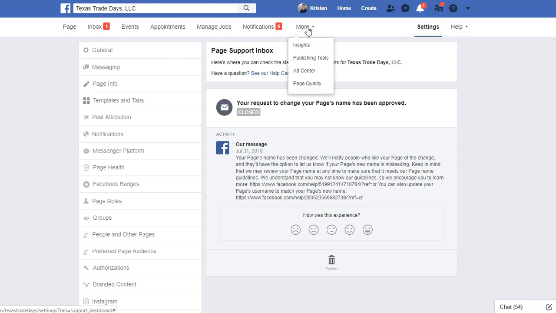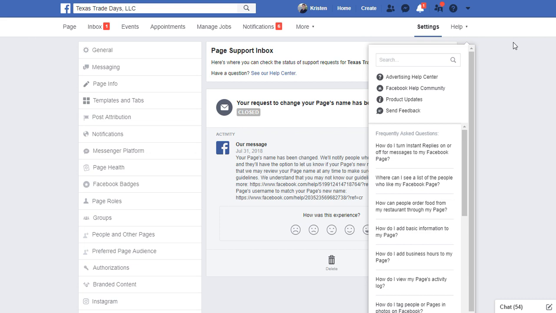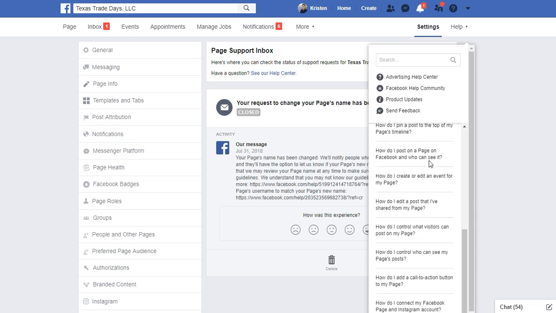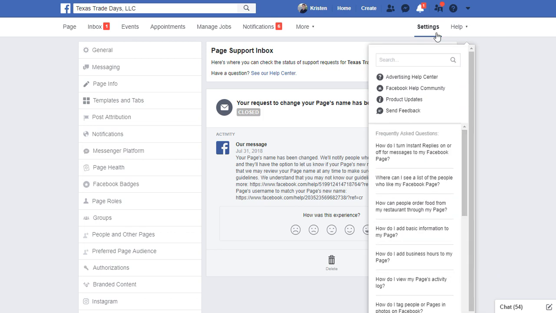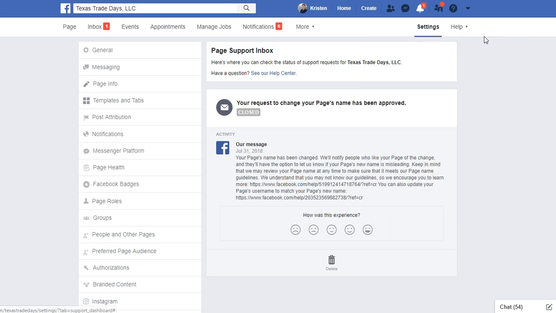Again, if you have any questions, don't hesitate to come over to the help section in the white bar, type in a few keywords for what you're looking for, or click on any of these links here, or scroll through the frequently asked questions section, see if there's something that can help you there. But I just wanted to give you a quick overview about what it looks like on a completed page and what to expect as your page grows.